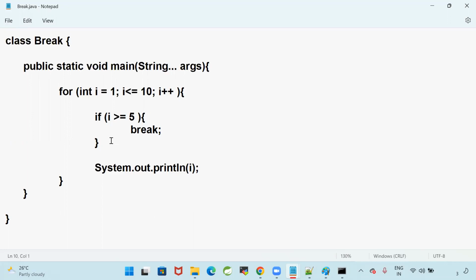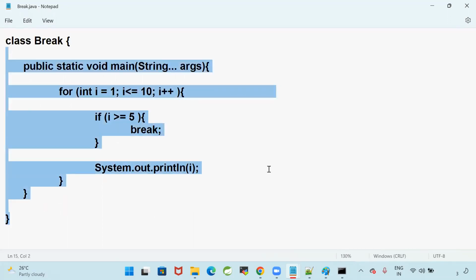If I have a nested loop, can I write a break in the nested loop? Yes or no? Yes. Can you see this? Now, first we understood break. We understood break here.